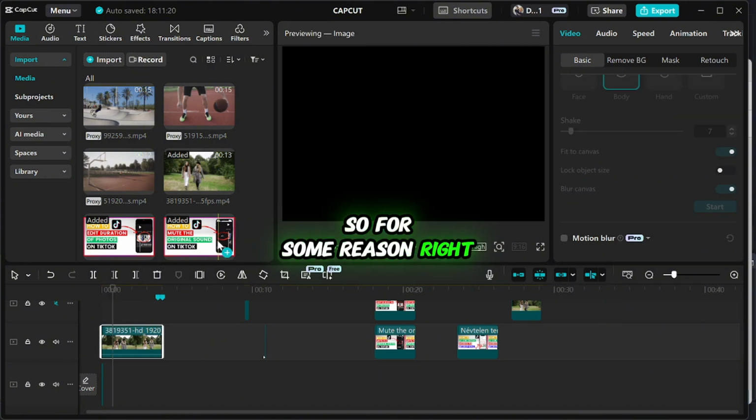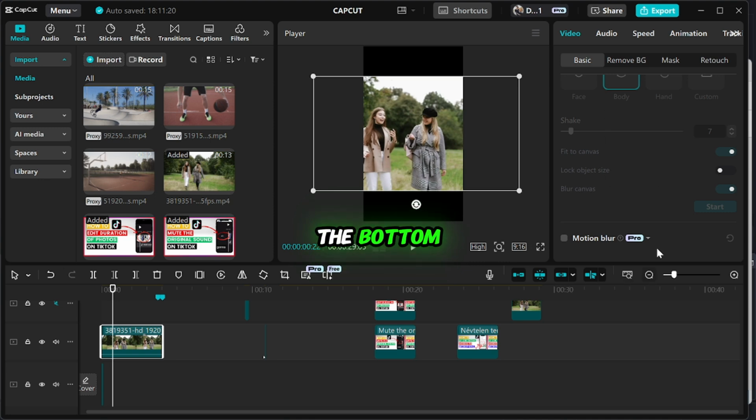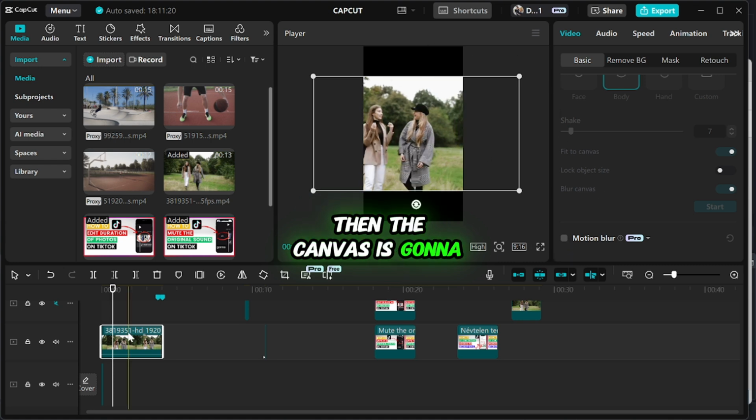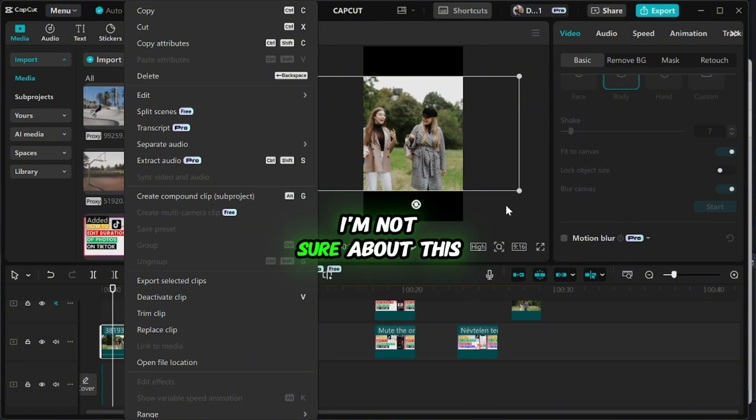So for some reason right now for me it's not available, but you can go to video, basic, and here in the bottom it should be saying canvas, and if you just check in the canvas and choose blur, then the canvas is gonna be blurred. For some reason sometimes it doesn't show for me. I'm not sure about this thing or this bug of CapCut.